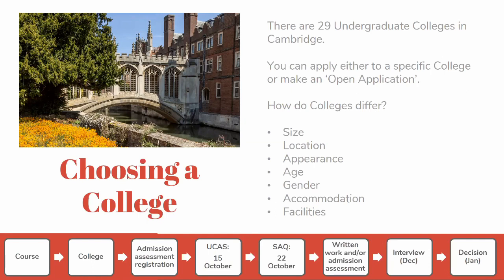And then facilities obviously vary college to college. All colleges have libraries, but the size of them does vary. Some colleges have sports facilities, more music facilities. Again, if any of these things are important to you, do your research before you make an application.